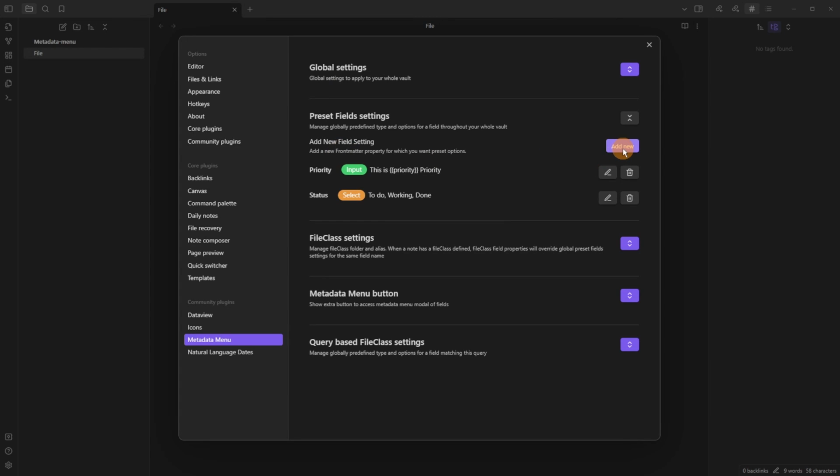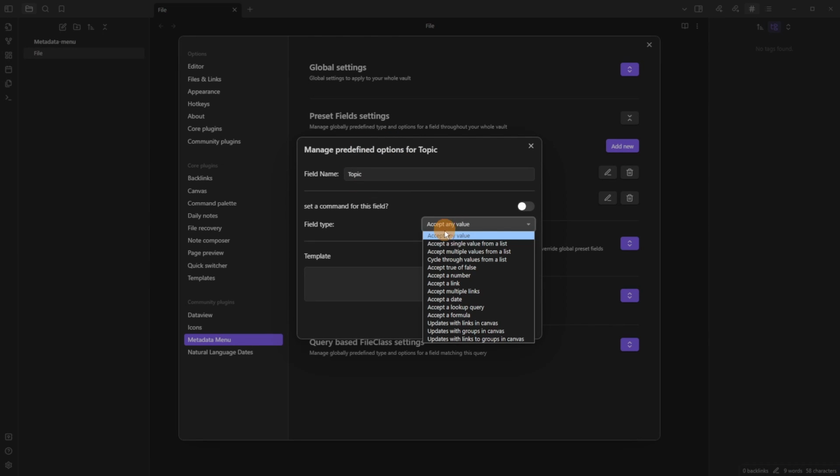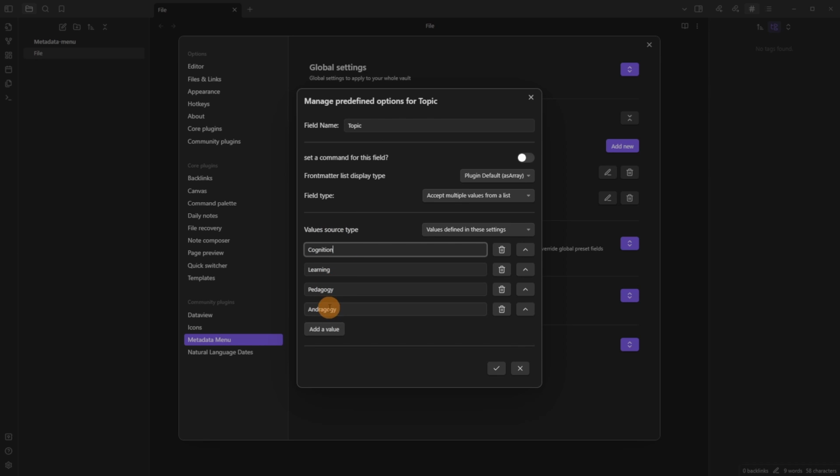And let's add a new field and call this one topic. And now, instead of having a single select, we want a multi-select, so multi-value from list. We're again going to add the values inside of the settings, so add value. So we've got cognition, learning, pedagogy, andragogy. You can add as many as you want, so we're going to save it.